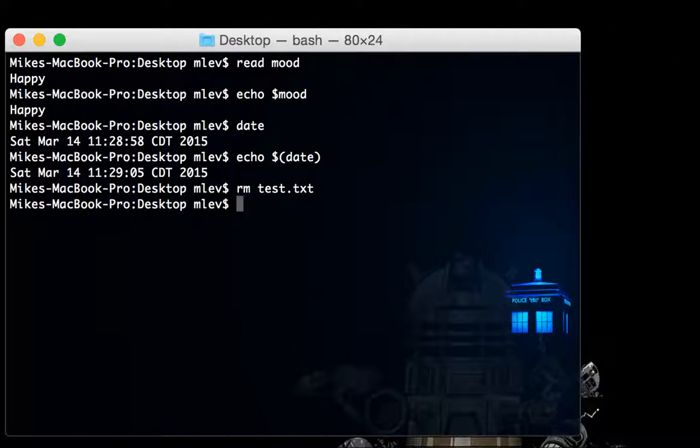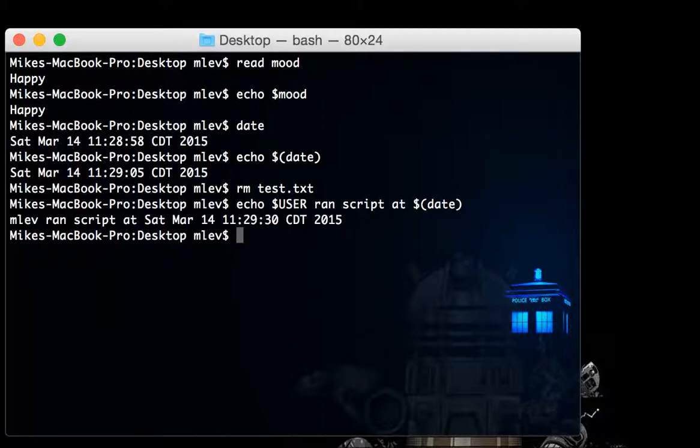So I'm going to remove my test.txt, and we're going to make log.txt. And so I could maybe echo user ran script at date. And so I can see mlev ran this script at Saturday, March 14th at 11:29 CDT.